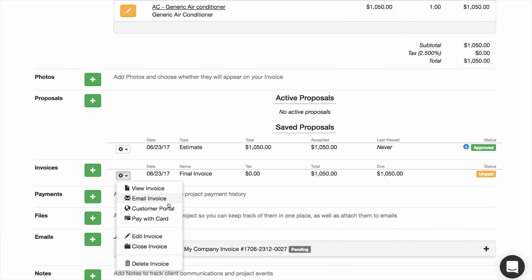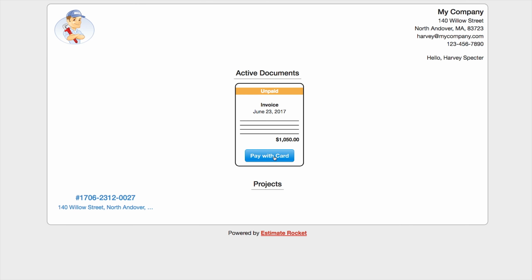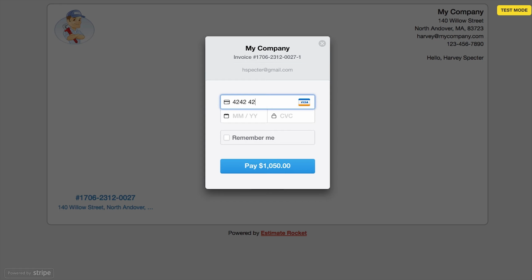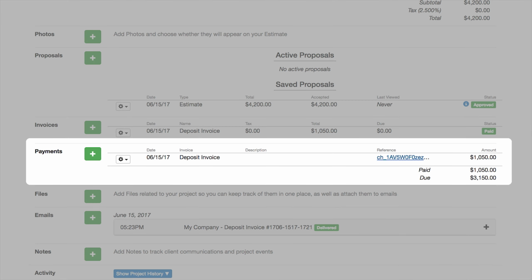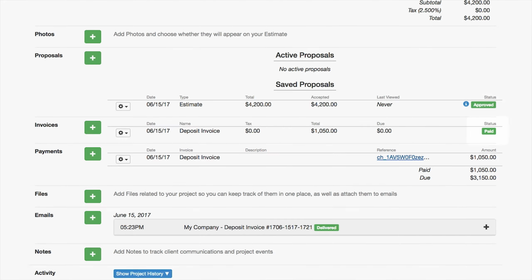When the customer clicks the link to the portal, they will be shown the invoice with an additional button that will allow them to pay with their credit card. There's also a button inside the document as well. Once paid, we can see on the project screen that a payment has been automatically created and the invoice is marked as paid. You'll also receive an email confirming this as well.